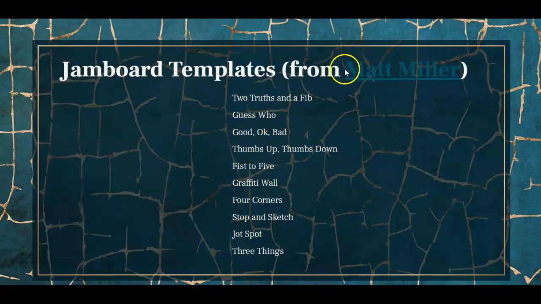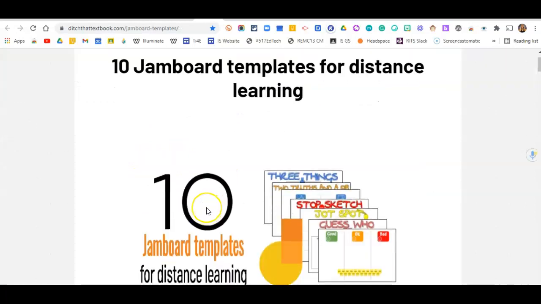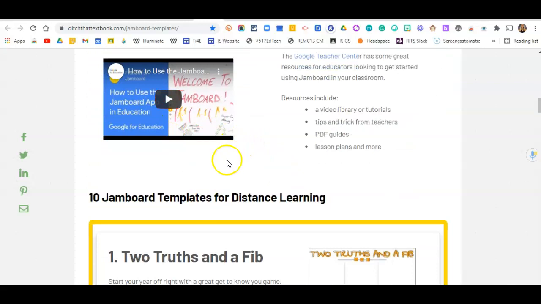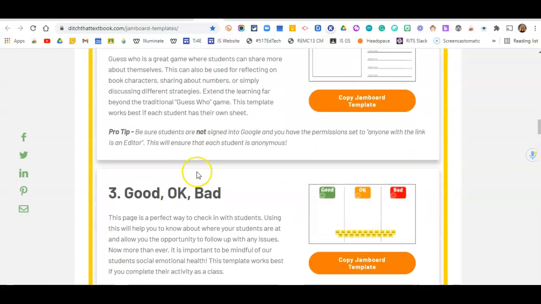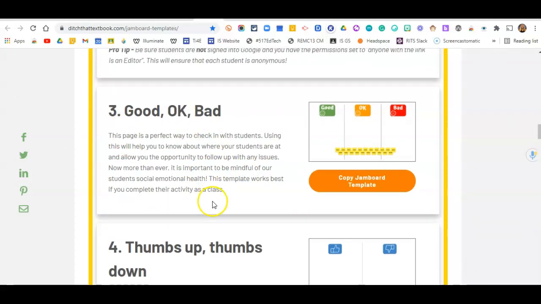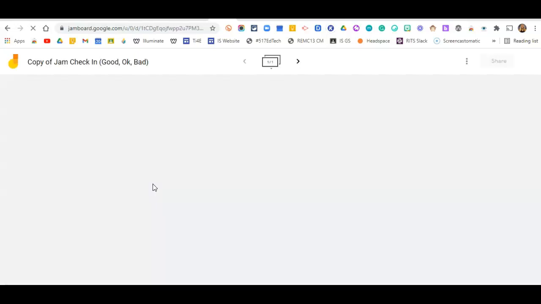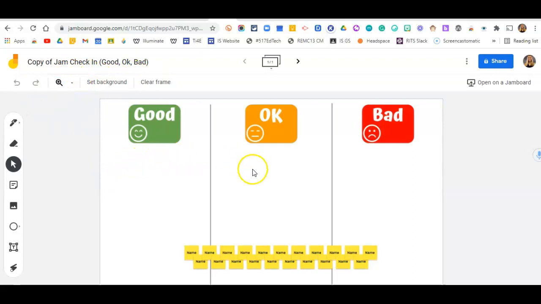Additionally, he has a variety of Jamboard templates, and these are just a couple examples of what you can find, but I'll have this specific page linked in your email. But for example, here's 10 templates automatically there. He's got, in this particular blog post, a help video, and then you just simply select which one you want to use and say copy Jamboard template, make a copy, and it functions just as it does if we were making a copy of a Google slide deck, but now here's the copy of the Jamboard that I now can customize and make my own.